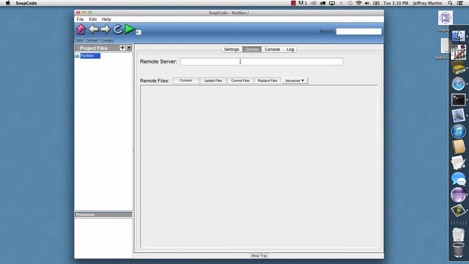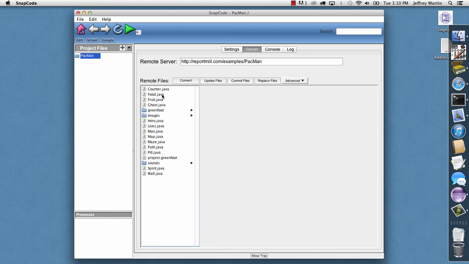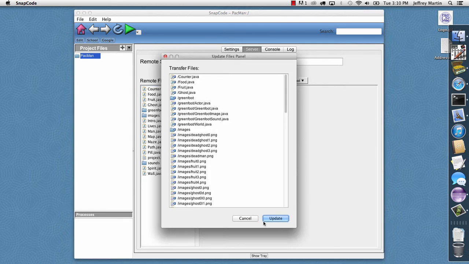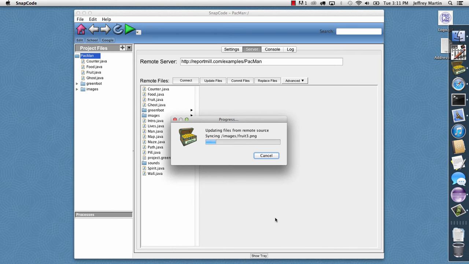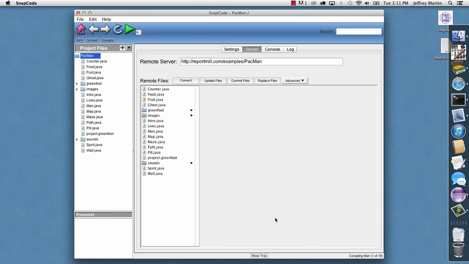the Server tab, and I actually want to load this from a repository. So I'll type in the address of my repository, reportmail.com/examples/pacman, and I'll hit return, and it'll find that repository with all the files, and I'll say update, and it finds the update files, and it'll go ahead and pull them all over for me here. Once the files are pulled over, it builds.